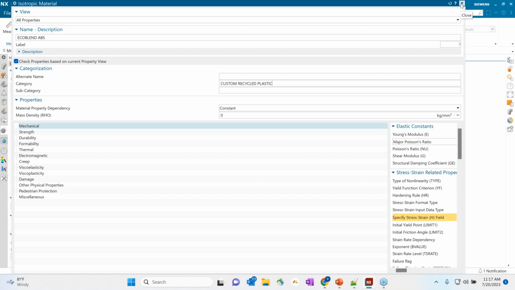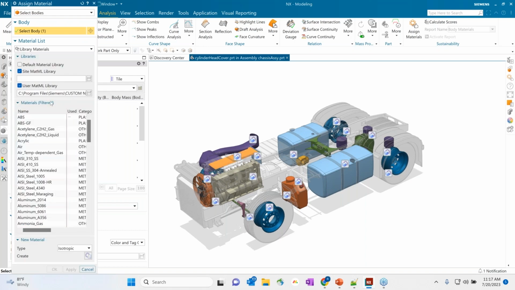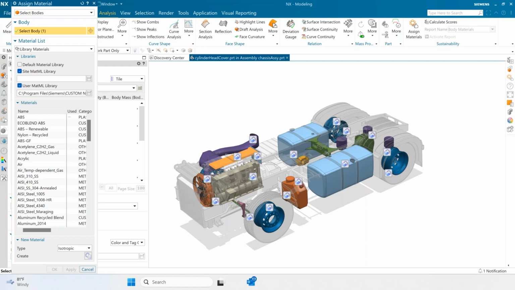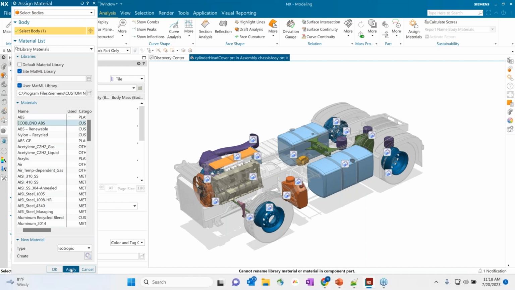Now, so that you don't have to see me put in all the physical properties for this material, I went ahead and already created this. We can move the filter and see this EcoBlend ABS. So when you click on the work part to assign the material, we're able to apply it just like we did before.